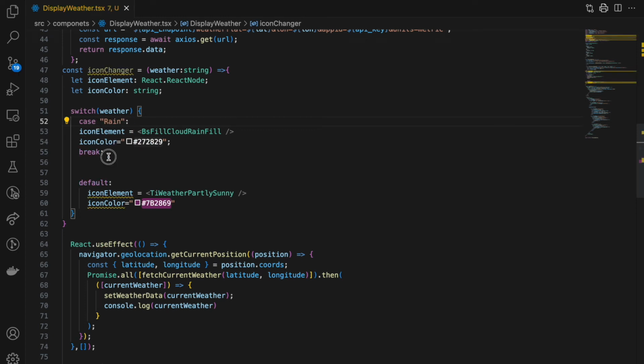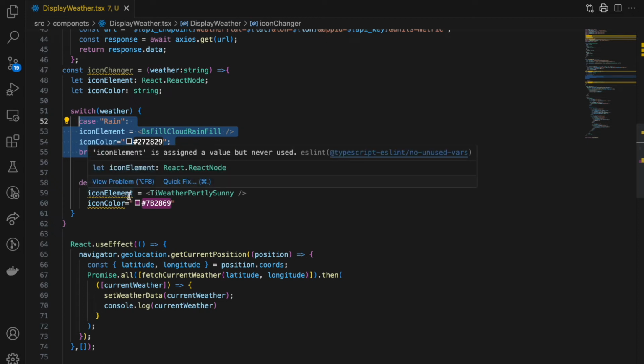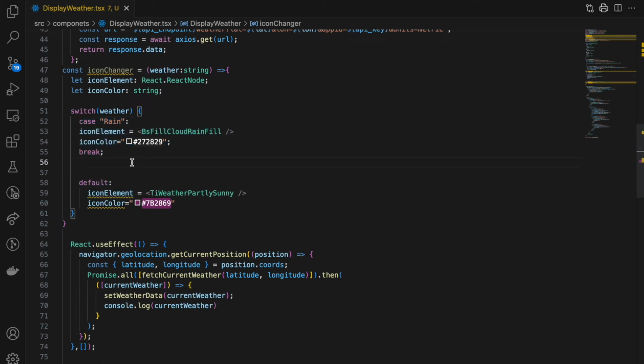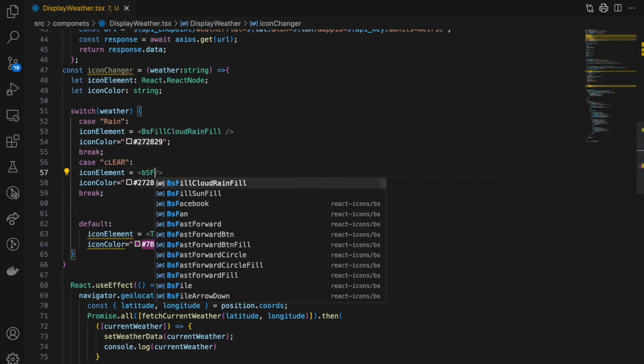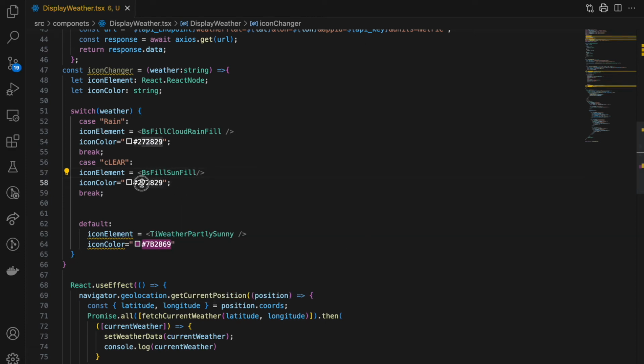We will do this. Now I'm going to copy this down. Value never used. So I'm going to copy this down as twice. So this case would be clear, and we're going to change the icon to BS fill sun fill, and also the color that we will change to FFC436, and copy this down one more time.